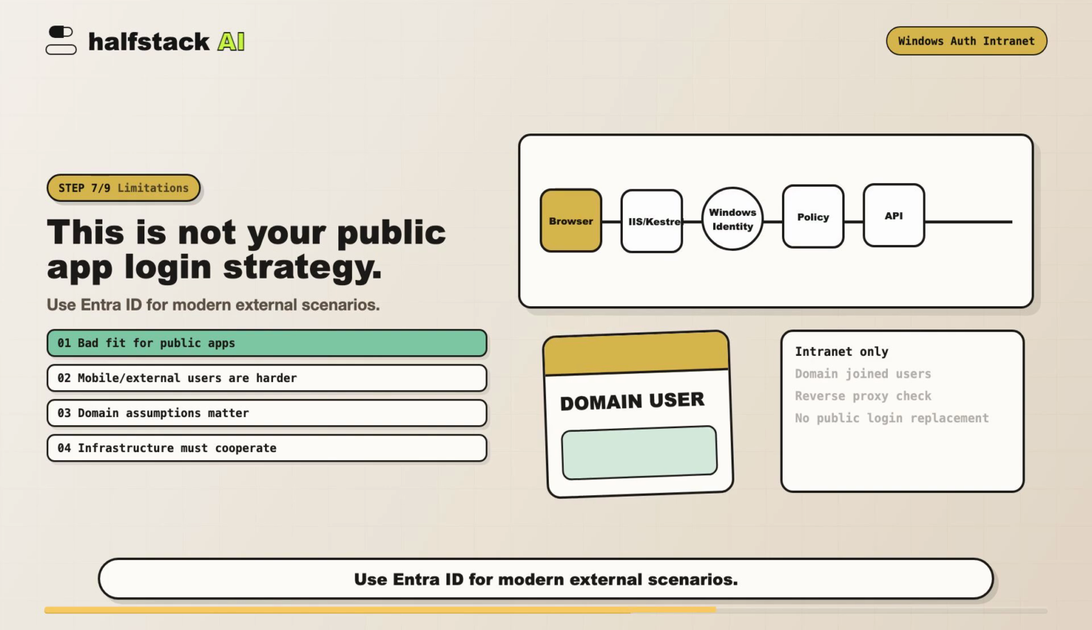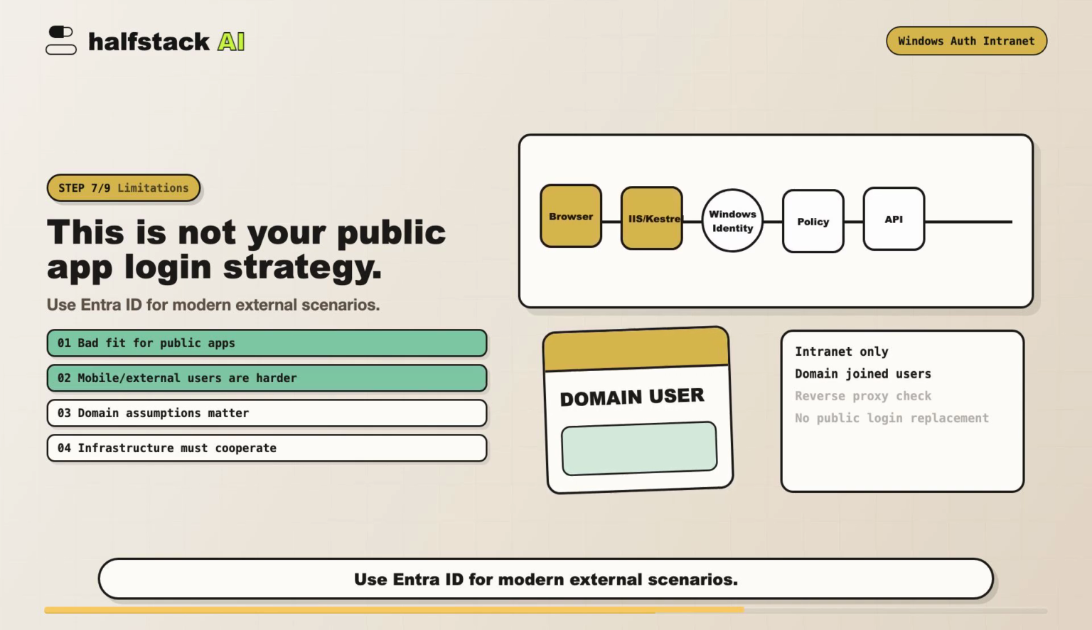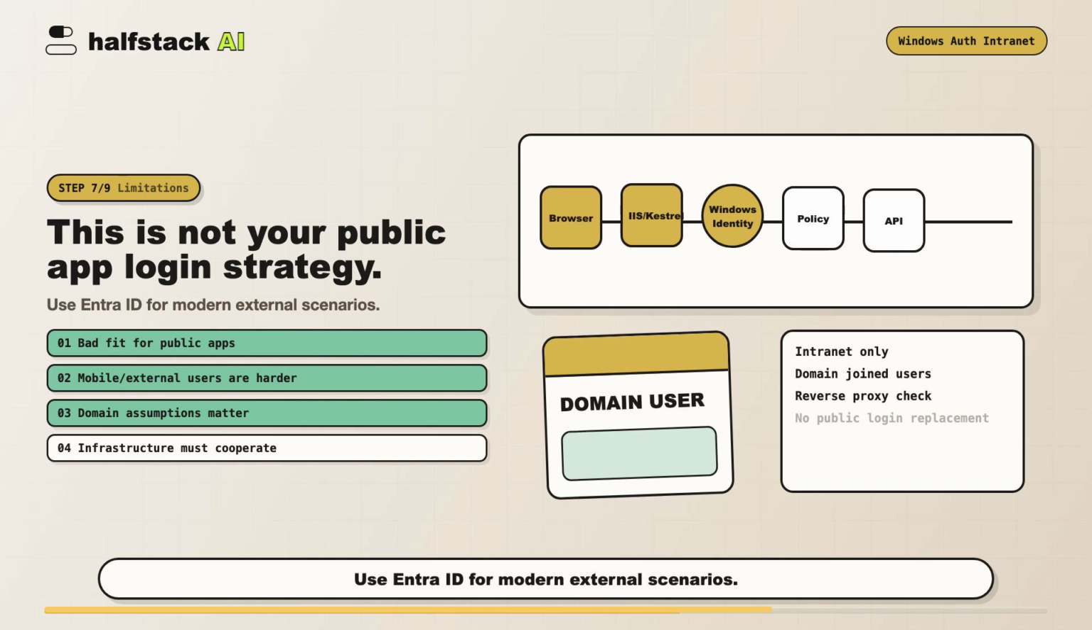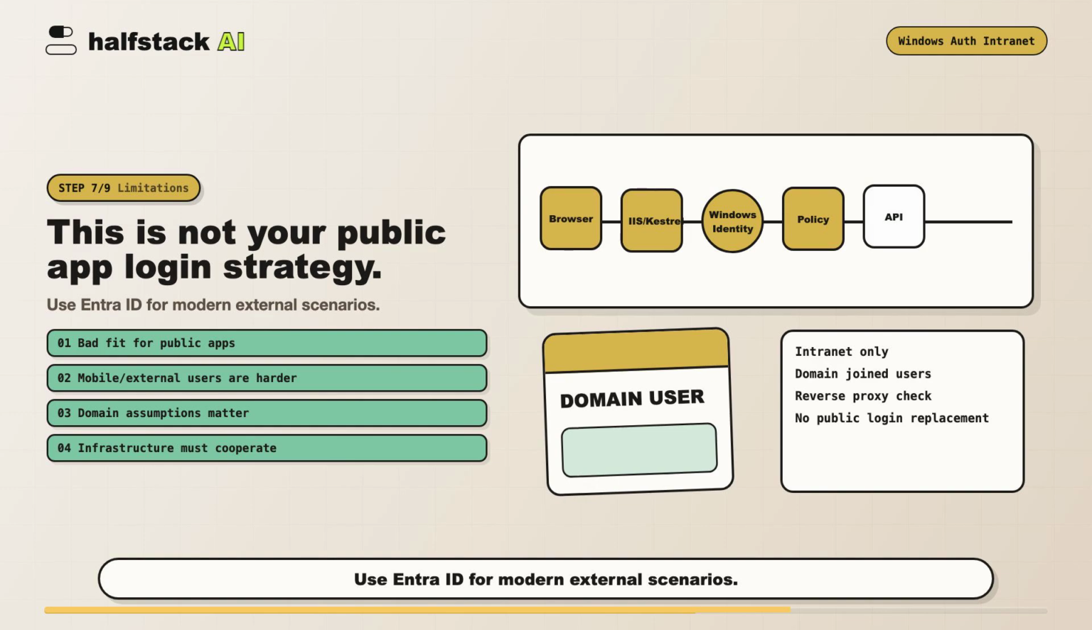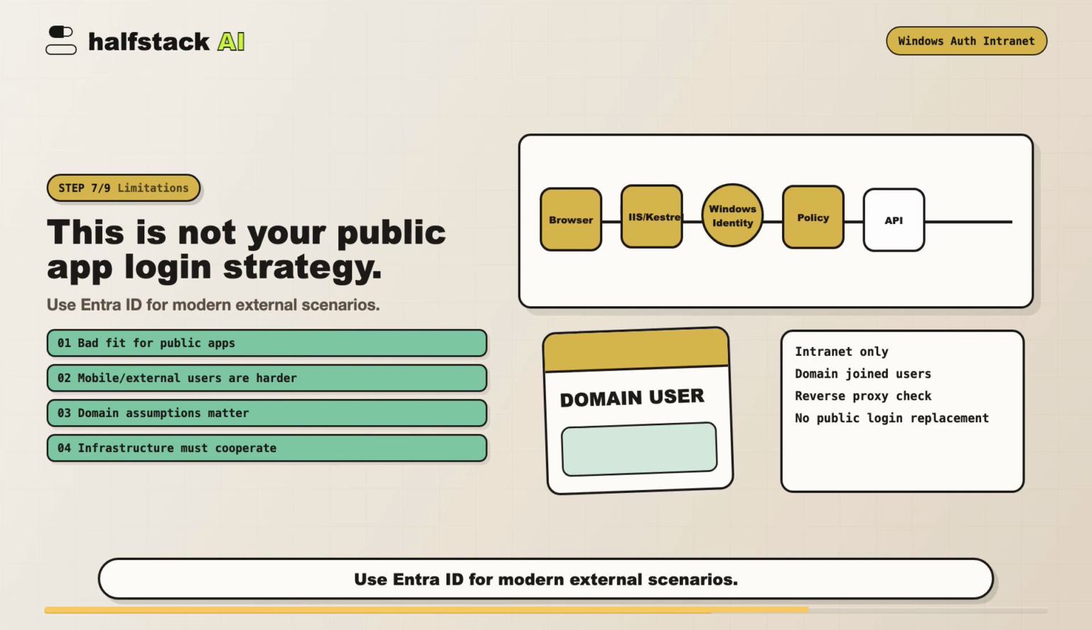The biggest mistake is using Windows Authentication outside its natural habitat. It assumes a corporate identity environment. Public internet apps, mobile clients, B2C scenarios, partner access, and modern cloud-first auth usually need a different design. If the user is not in your domain world, do not force this pattern.